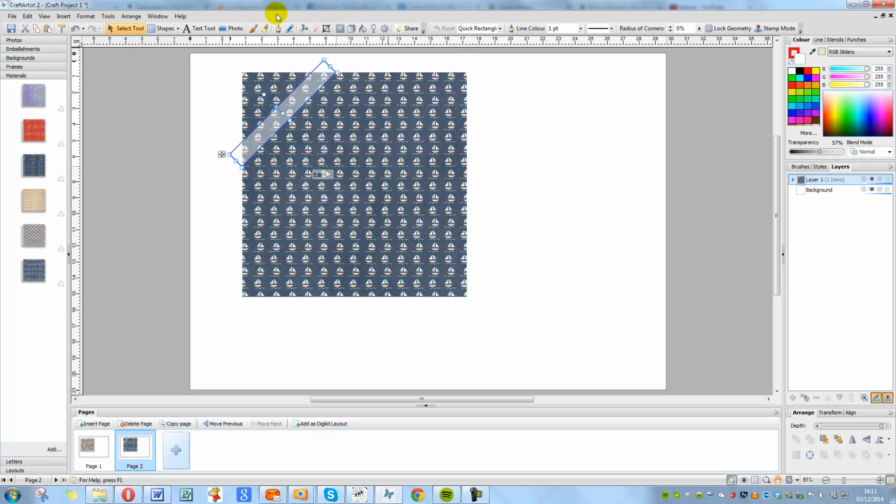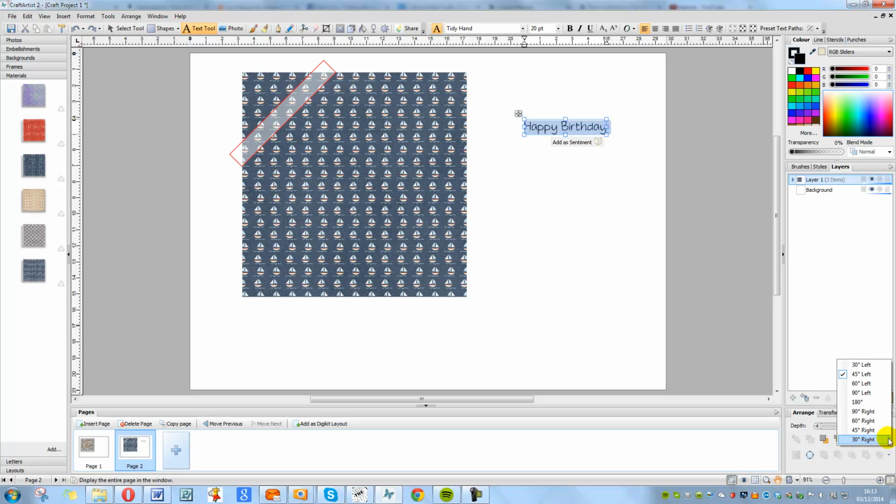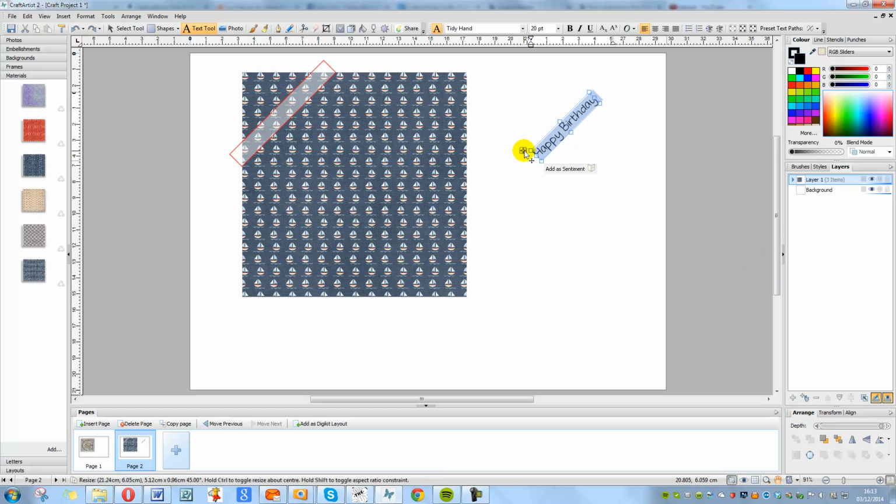Alright, now if you go on to the text tool and type in the greeting that you want to put, so I'll just do happy birthday for now, highlight that, choose your font and font size, again rotate it 45 degrees left. The rotate is the last one under the arrange tab, and then you can bring that over and see if your box is big enough to fit the text, which it is.